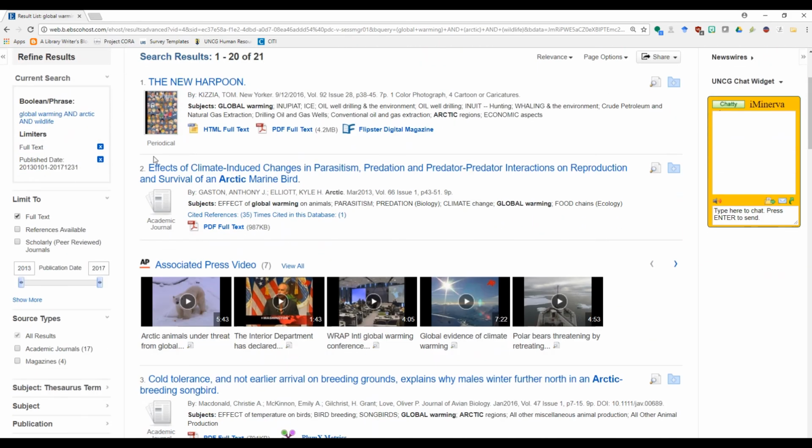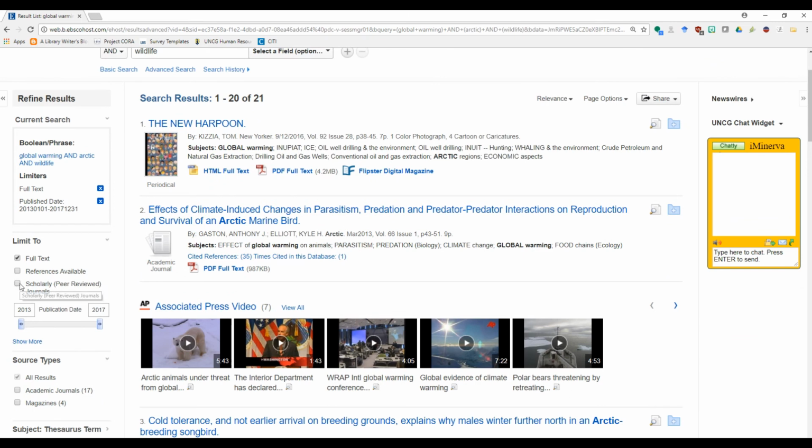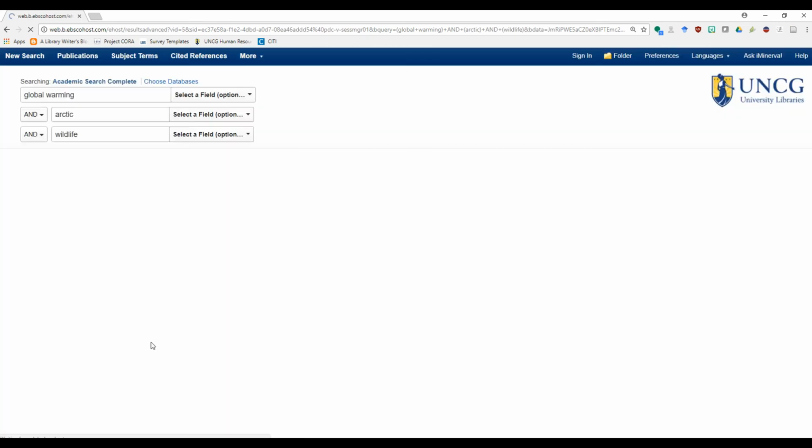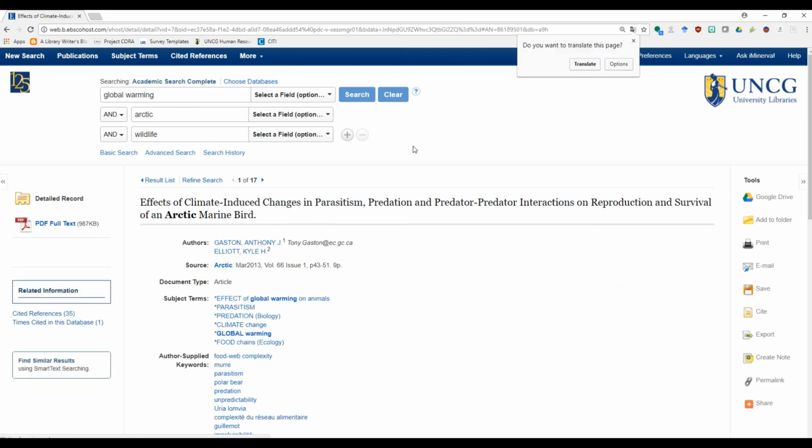Not all of you are required to use peer-reviewed articles for this assignment. You need to check with your instructor. So you could look at magazine articles if you don't have that requirement. But if you do have to have peer-reviewed stuff, you're going to click on this limit to scholarly journals. We're down to 17. If I see something I like, I'm going to click on the title.